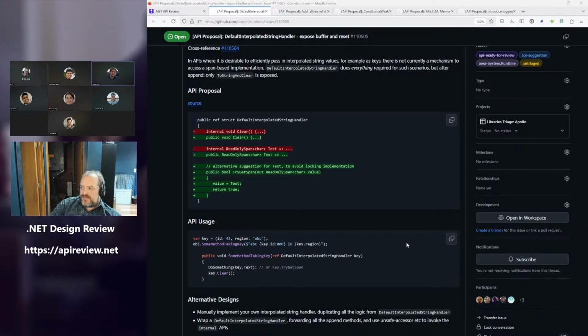One of our objections in the past has been, well, default interpolated string handler currently has a contiguous buffer. Would we ever want to maybe move away from that? Kind of like our discussion around immutable array builder a few minutes ago. Which leads to a question of, well, would we want to have a text property like this that would kind of lock us in for the future? Or would we want to have a try get span method, or would we not want to do this at all?